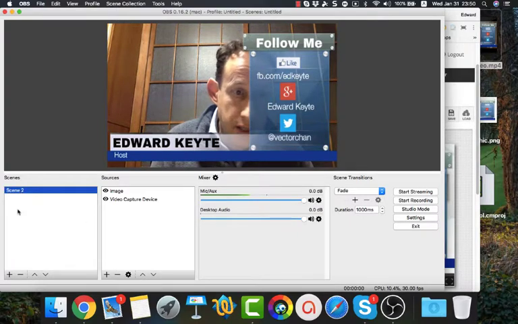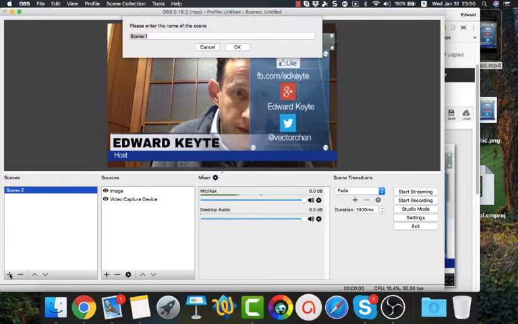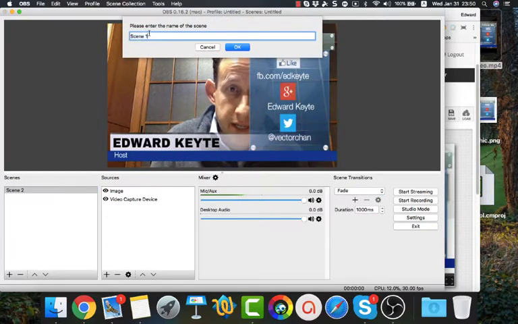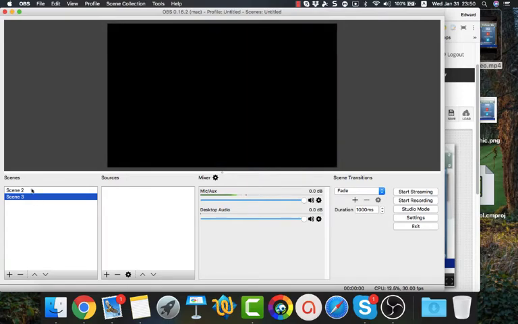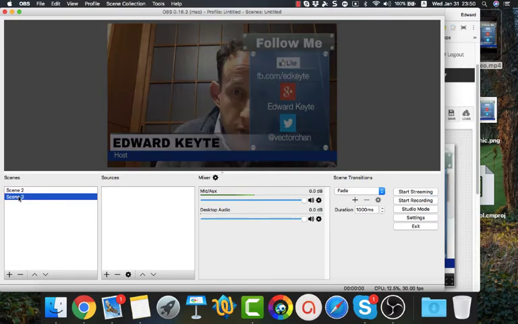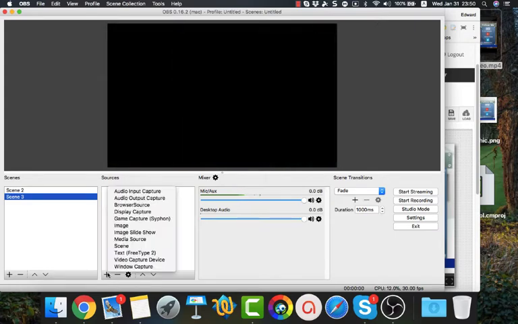The other good thing is, if you want to create a scene, so I'm going to create a scene. I don't know why that was scene 2, but you can call it scene 1. You can rename these scenes. So I'm going to call this scene 3. I don't seem to have a scene 1. Notice how there's a transition. So now in this new scene, I can put anything I want.